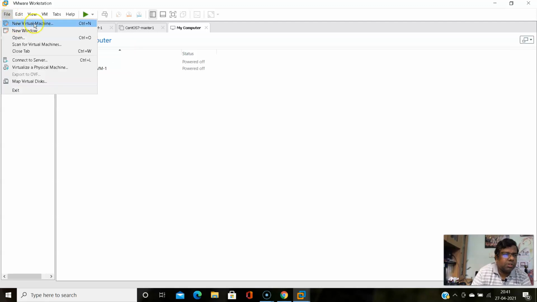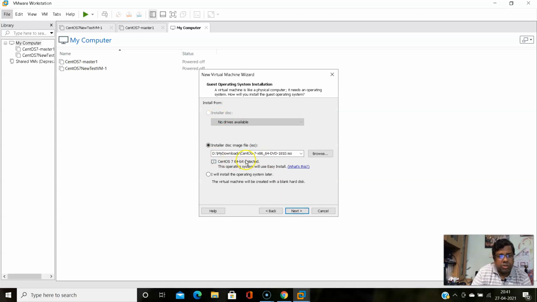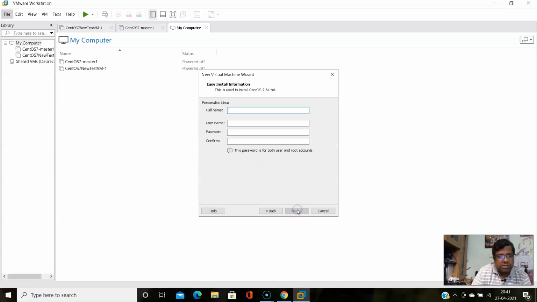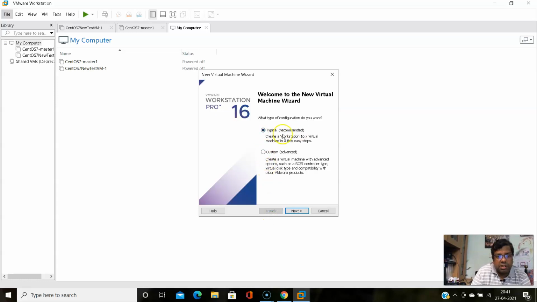Okay, so new virtual machine. This is the way we can create a new virtual machine. Say go next. Here you have to give the image. I have given an image. Say next. I have to give the details about the virtual machine. Then I can assign CPU, memory, and those components. If you go in, this is the standard, the recommended, typical way.